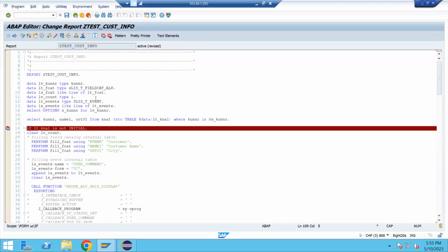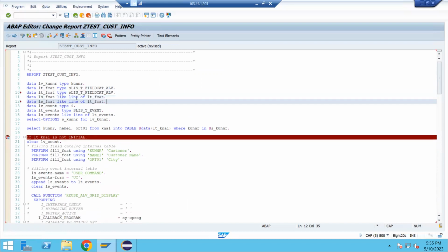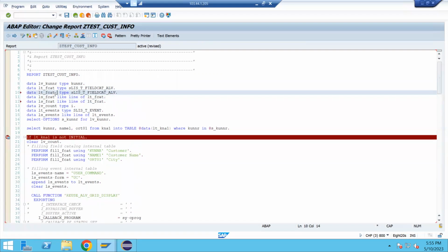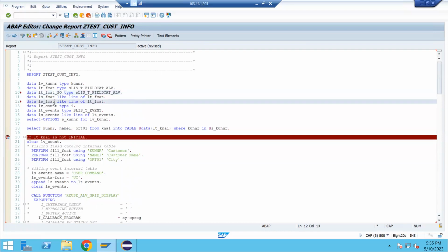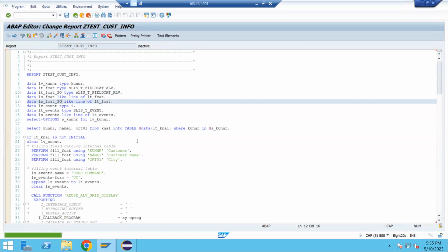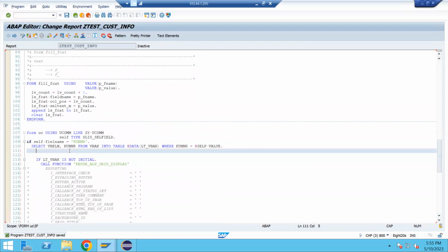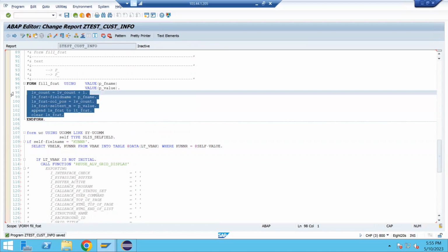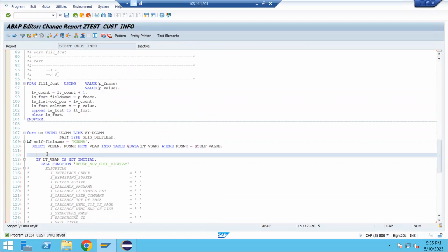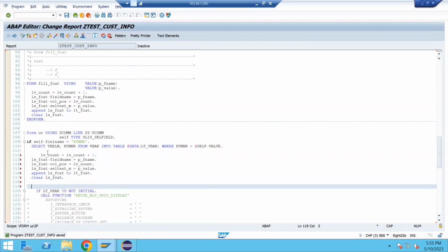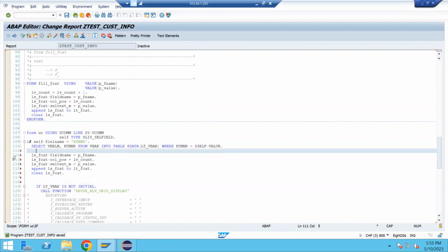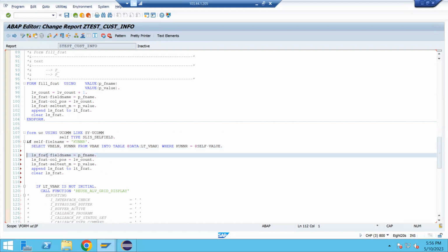So first of all, I will declare the field catalogs. Okay, IT_FCAT_S4, LS_FCAT_S4. One internal table and one work area I have declared, and I can copy this one from here and paste it here. Okay, and here LS_FCAT_S4. This is a different work area, the internal table for the field catalog, right? So the work area name is LS_FCAT_S4.